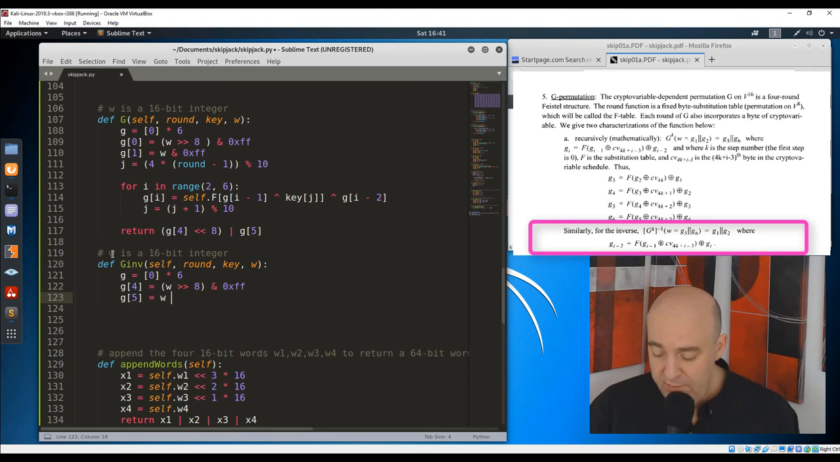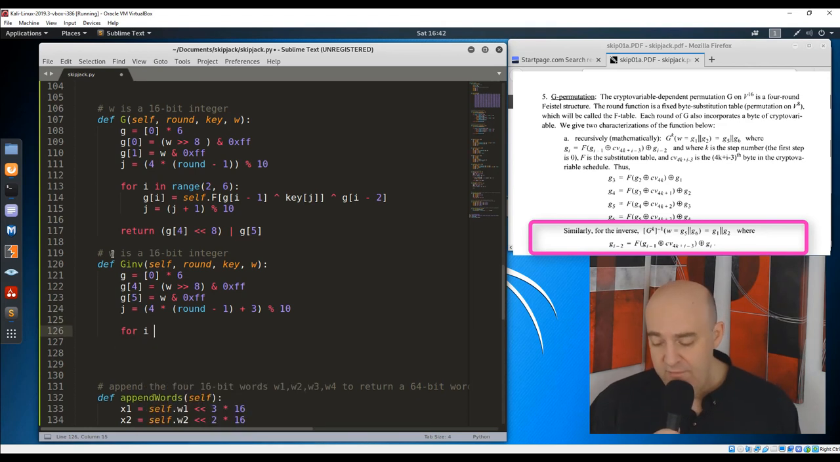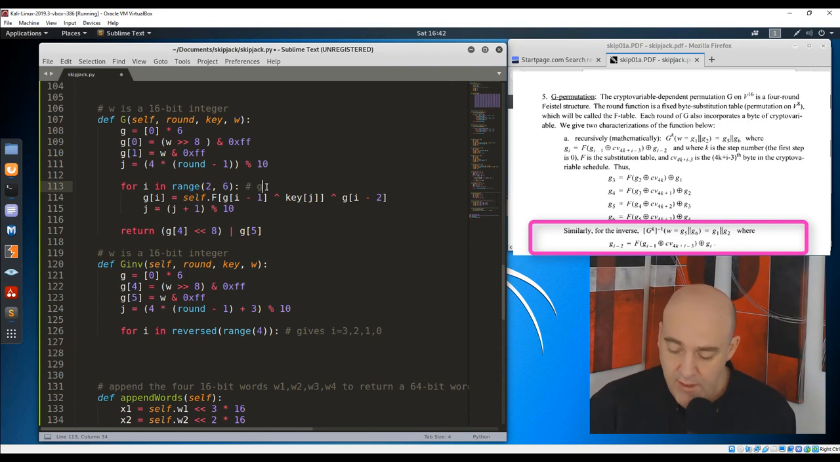G4 will be the high byte of W, and G5 will be the low byte. And this time our index J will be decremented every round. And we're going to work backwards this time on the key variable index. So after defining G4 and G5, we're going to let I range from 3 down to 0 inclusive. In other words, we'll define G3, G2, G1, and G0 in that order.